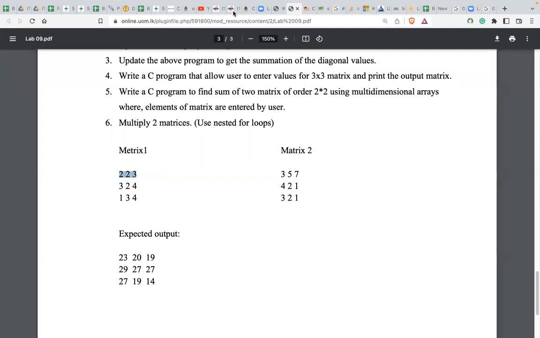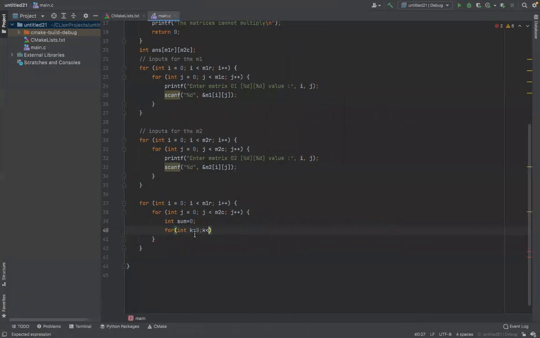Number of rows, there was a mistake. Can you create the multiplication part using a function? Yes, we can add the multiplication part inside a function also. First, I will do this one. After that, I will put it into a function, the multiplication part.